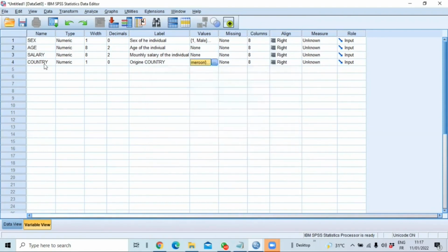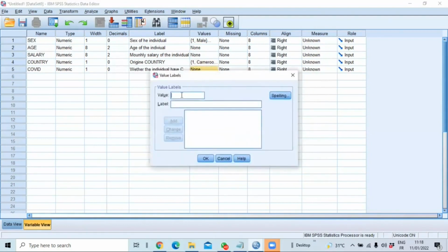So we have already created the first variables. Our last variable will be the variable on COVID, no decimal, one as to whether an individual has COVID or not. For this variable, we define the value labels: one will be for yes, have COVID, and zero for do not have COVID. Add, then click on OK.